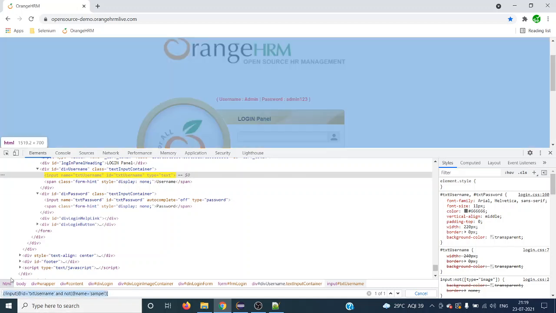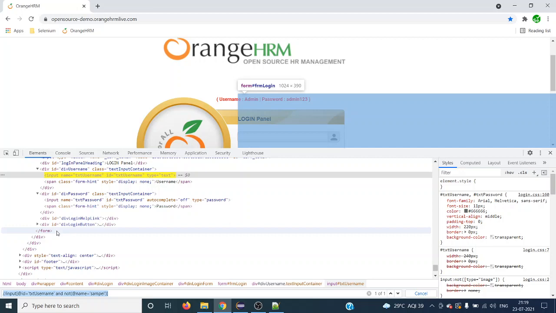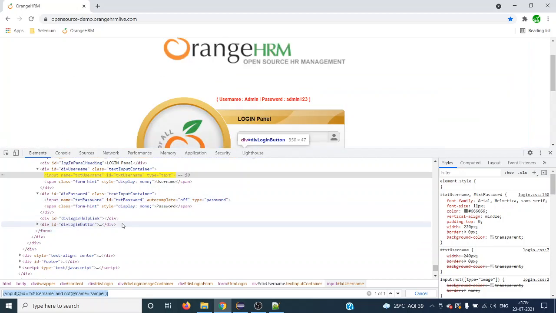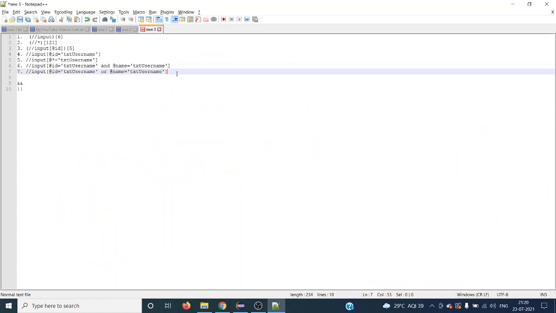In some places we tend to use the not operator, where for a particular attribute, this value should not be there in the tag. In that case you can match this particular XPath by using the not operator. So this is also another way of writing your XPath.